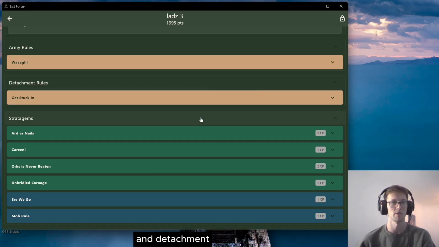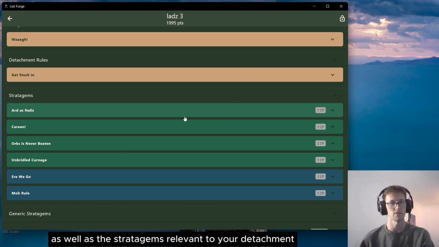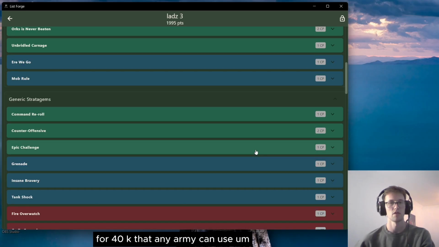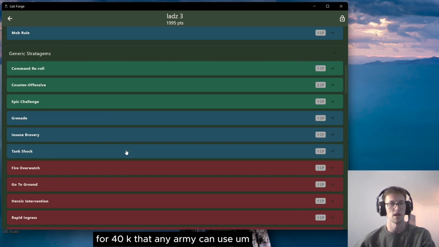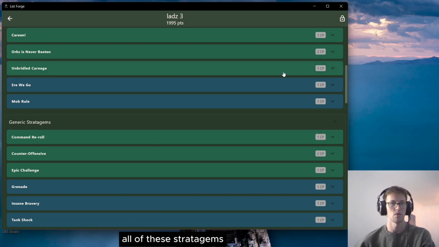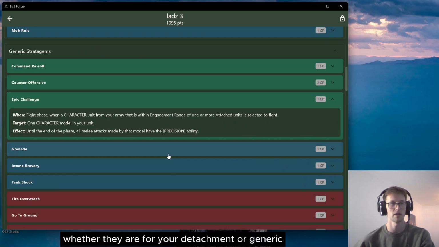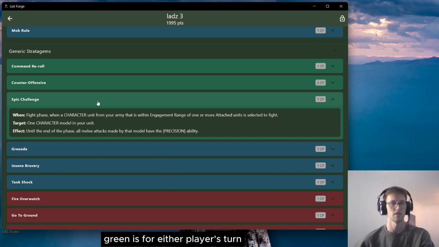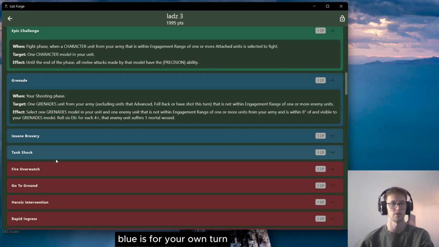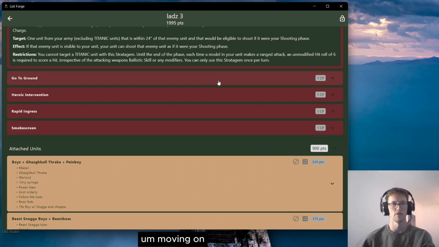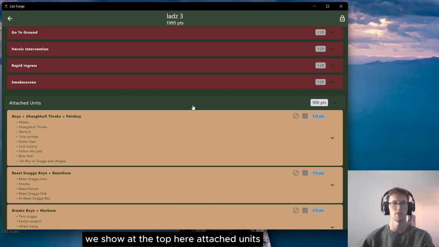From there, it will show you the army rule and detachment rules that are relevant to your specific army and detachment, as well as the stratagems relevant to your detachment, as well as, if you expand this, the generic stratagems for 40K that any army can use. All of these stratagems, whether they are for your detachment or generic, are color coded. Green is for either player's turn, blue is for your own turn, and red is usable only in your opponent's turn.